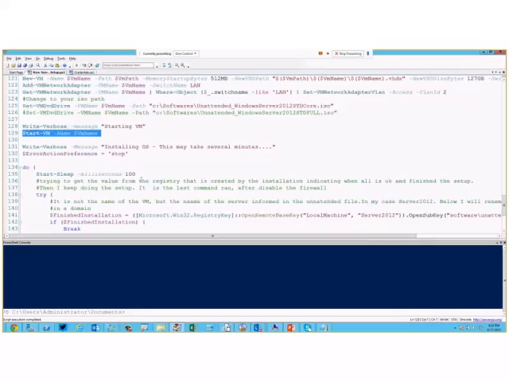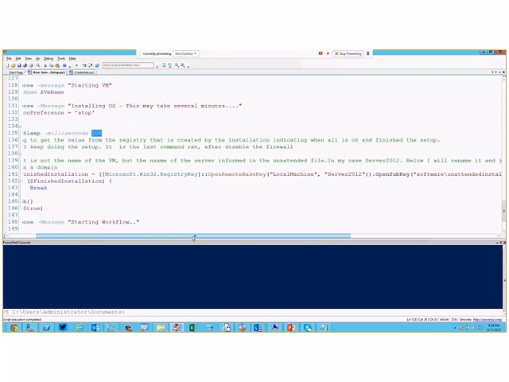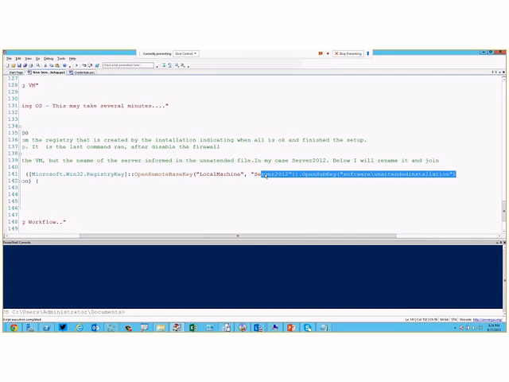Then I am starting the VM. This is the code that I created to know when the installation finished. You remember that I said that I created a key in this new machine when it finished. The last command will create a key in the registry. So what I am doing is in a loop, testing every 100 milliseconds if this subkey exists in my machine called Server 2012.